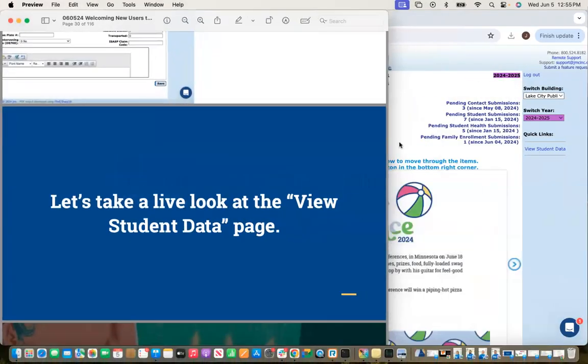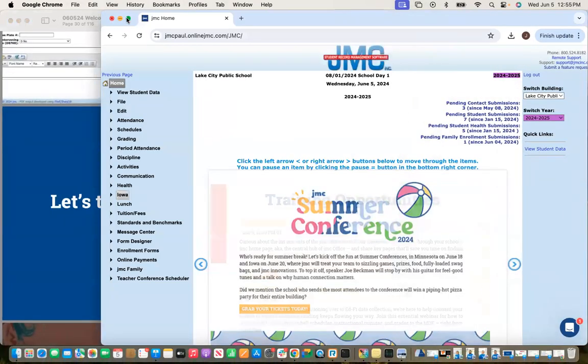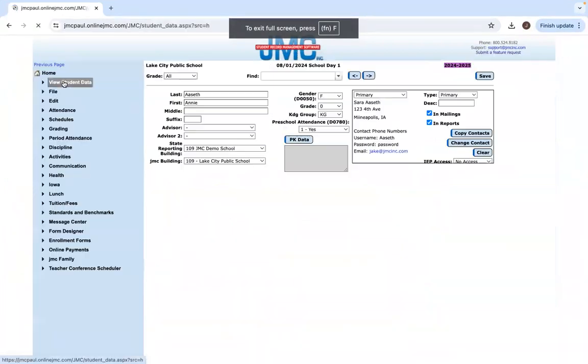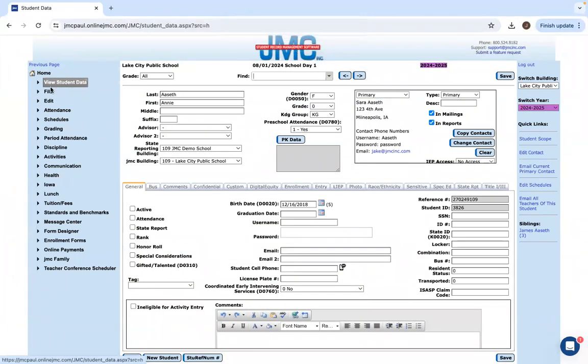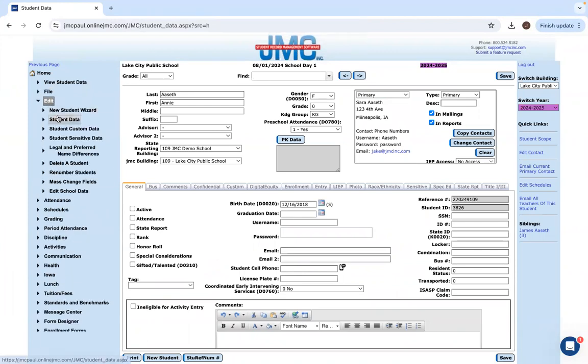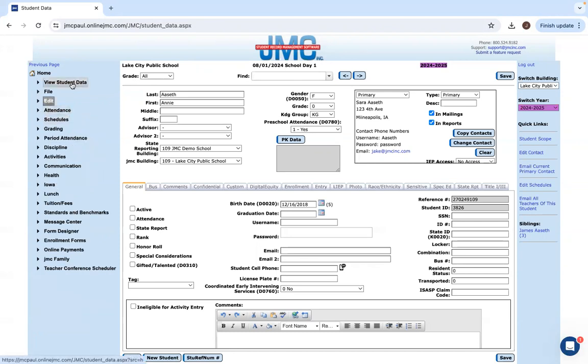So let's take a quick live look at the View Student Data page. So again, I'm going to go home. I'm going to go to the View Student Data page. I can also go to the Edit Student Data page. These are the same pages. So Edit Student Data, we wanted to pull it out of being buried underneath the Edit Student Data, so we made it its own page right here. So View Student Data right at the top.